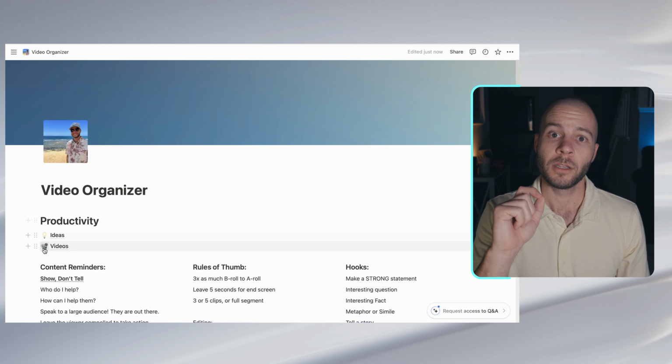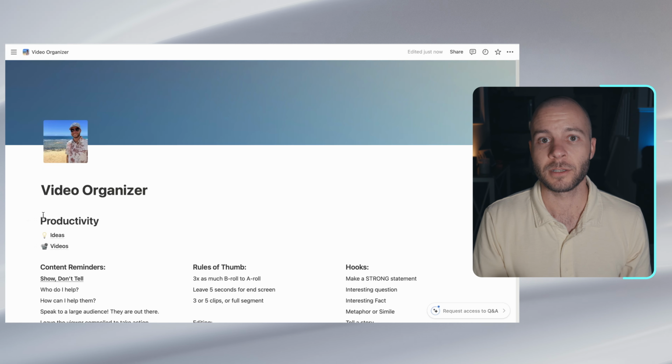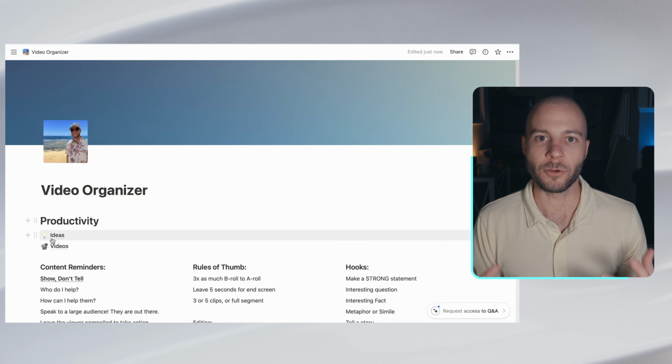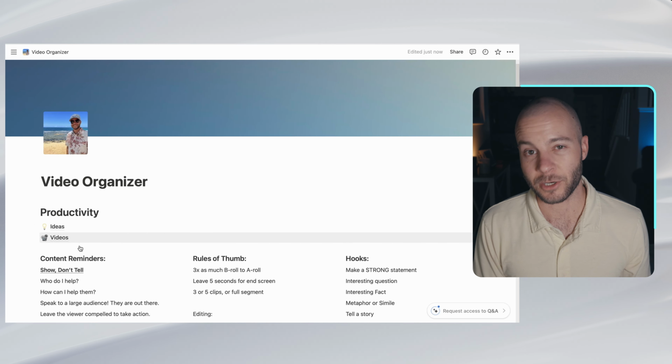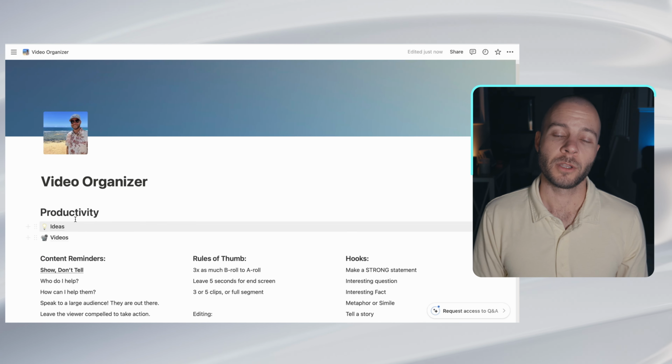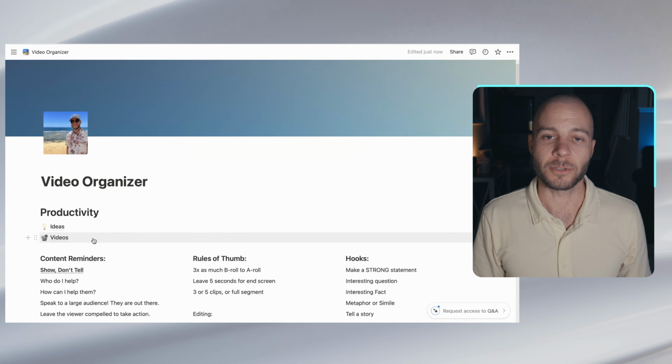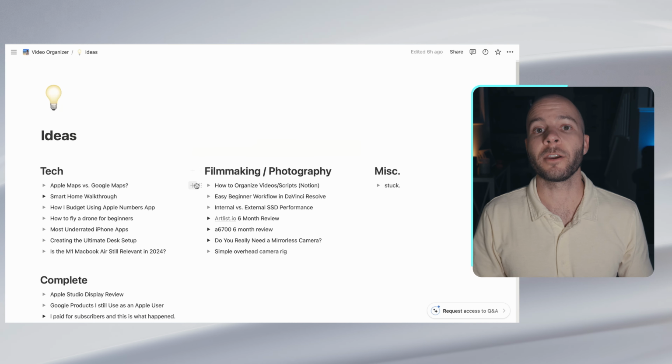But really, so on here, I also have links to 2 other pages. And this is really kind of where my Notion organization actually happens, is on these 2 other pages. So one of them is called ideas and one of them is called videos. So we'll start with the ideas page. And this one is very simple.